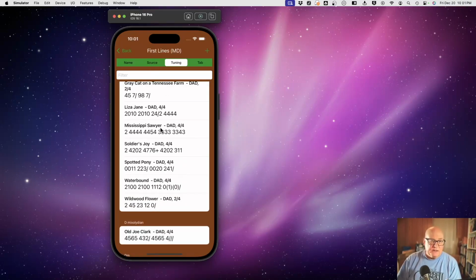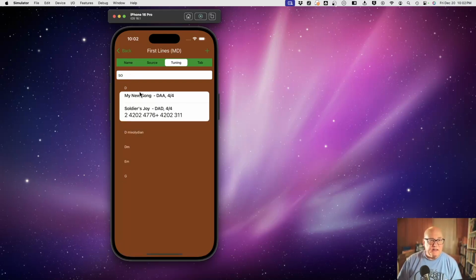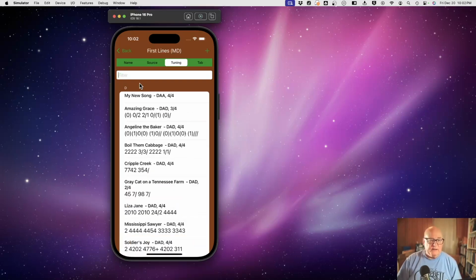The source: if I learn this song, or this song originally came from, so I think John Newton wrote Amazing Grace, and Stephen Foster wrote the first version I know of Evangeline the Baker. We might list those sources and then be able to sort by them. We do have the filtering, so SO, there's only two things that have SO in them: my new song, and then Soldier's Joy. So we get a very quick filtering of what we're looking at.